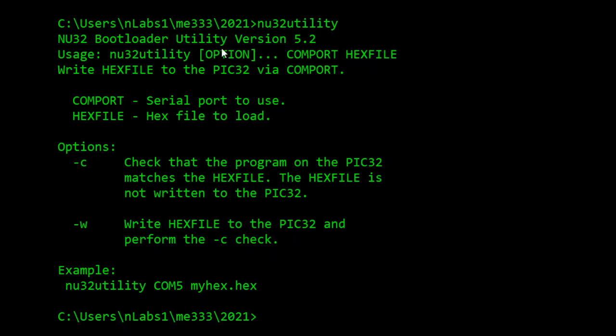This program needs two inputs. It needs to know the COM port, which is the name of the USB port that the NU32 is using, and it needs to know the path to the file we're trying to upload. That type of file is called a hex file. You'll do that once, but eventually you won't need to. We're going to use a special program called make, and make will be in charge of calling this program for us after our compilation has been done.